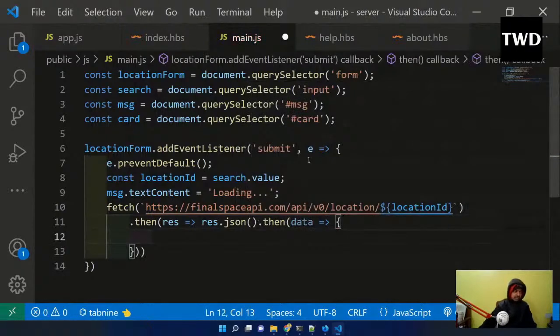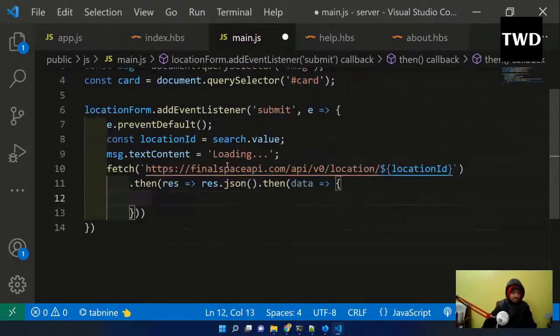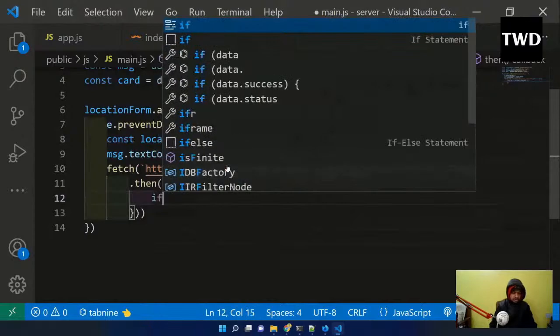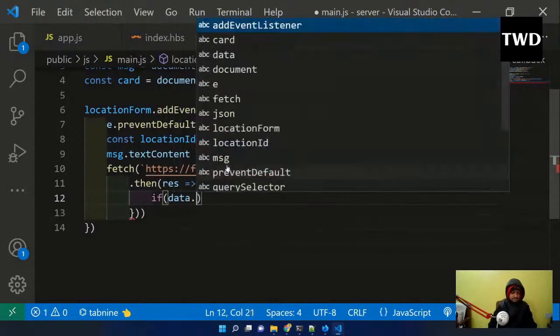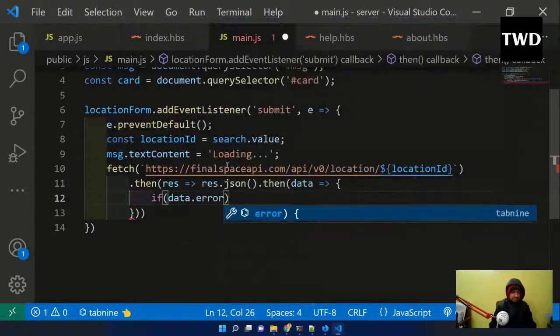Now this thing I can do anything. Okay, so now if data.error, content is the main thing which I do. Means this is just the fourth week.